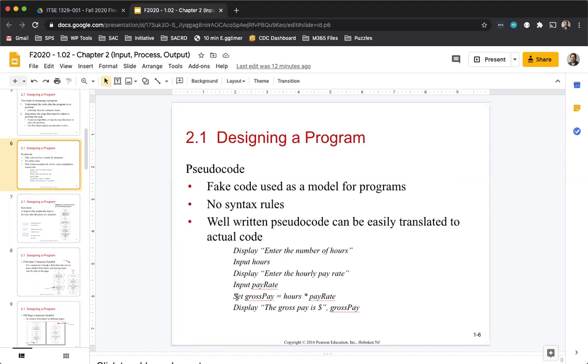We have the set command, and then this set command has a formula that goes next to it, and the formula has a variable on the left, and then that is the receiver of this formula, hours times pay rate. So even though we say there are no syntax rules for pseudocode, there is some structure in that you want to make sure that you have the command and then the parameters following the command. We also want to make sure that our pseudocode is neat, that we have clean indentation. This one is in italics.